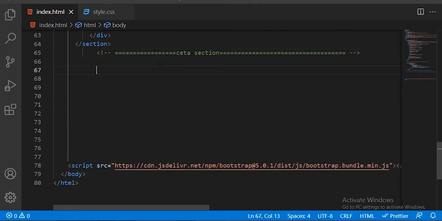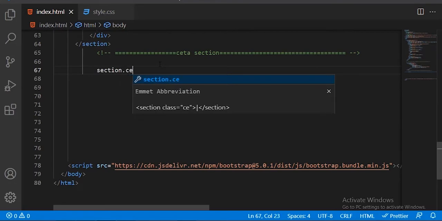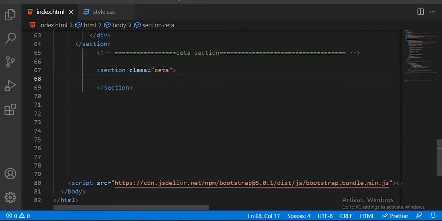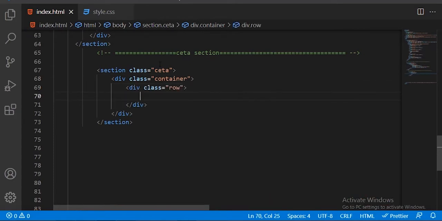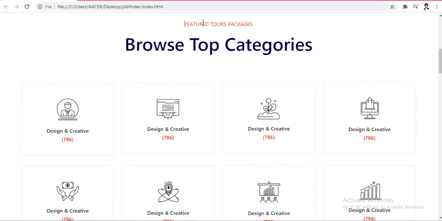After the main section, I am going to design this category section. First of all, I am going to take one section with the class of cata and another div with the class of container. And inside this container, I am taking one more div with the class of row. And I am taking this container as a container fluid. First of all, I am taking this paragraph and the heading.